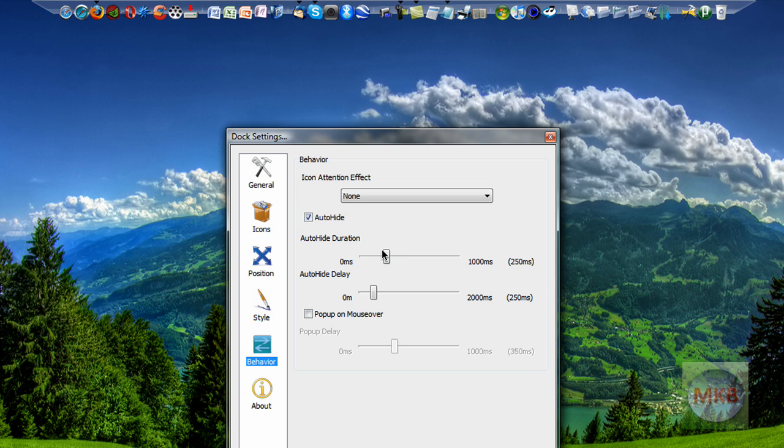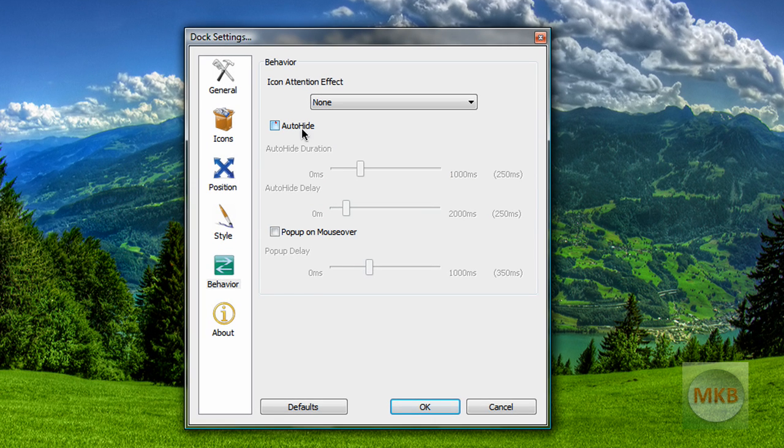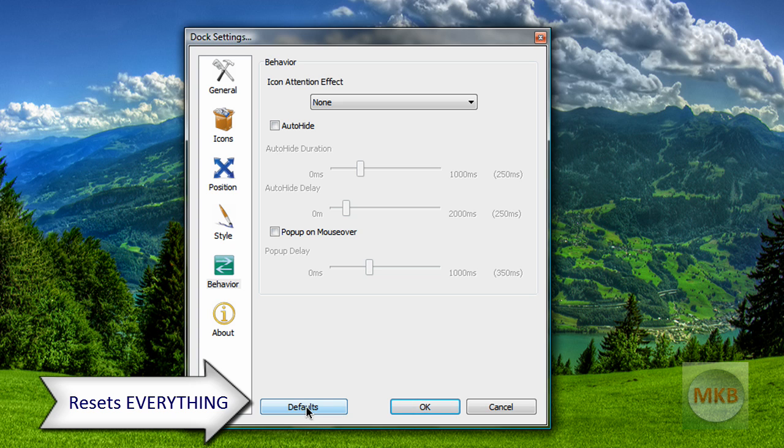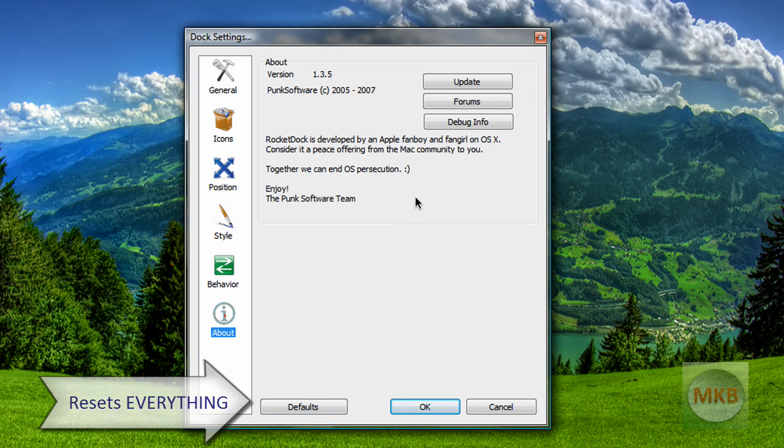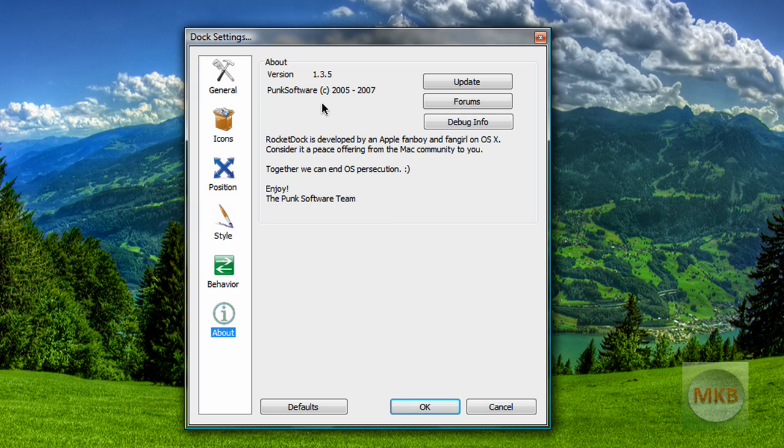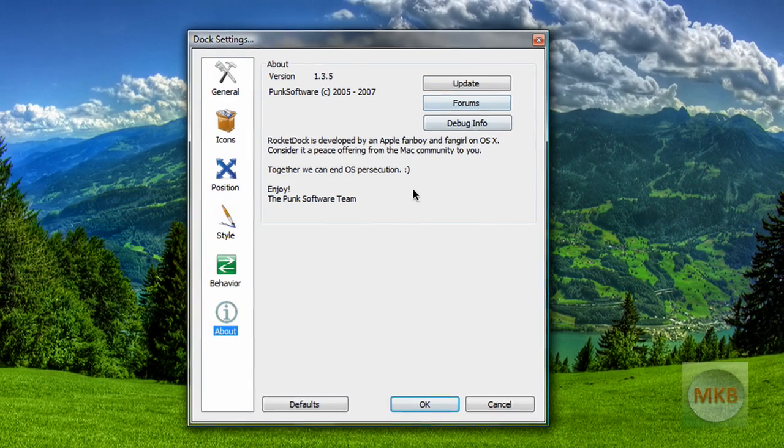You can also choose how long it takes to pop up. You can choose the delay, how long it takes to pop up, etc. So I left auto-hide unchecked. And that is basically it. You can reset all the defaults at any time by just pressing that default button. And also you can see this is version 1.3.5, copyright Punk Software. So you can update it just by hitting that one simple button. If you have any problems with it, you can hit the forums button. And that is basically it.